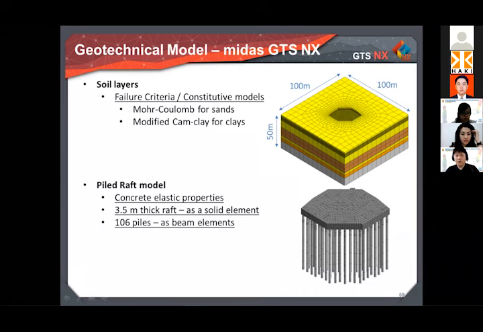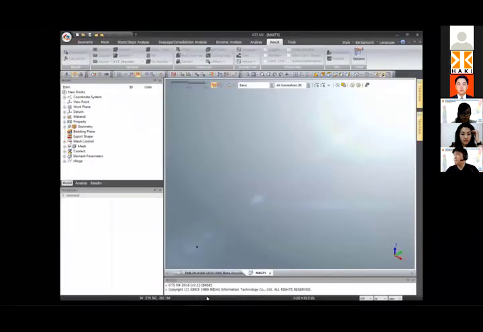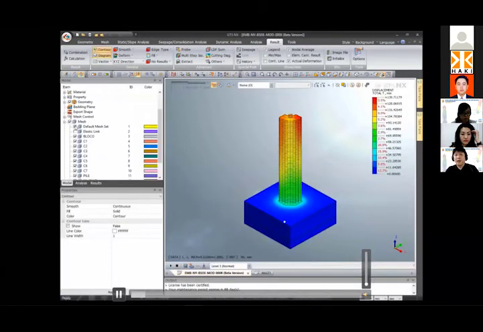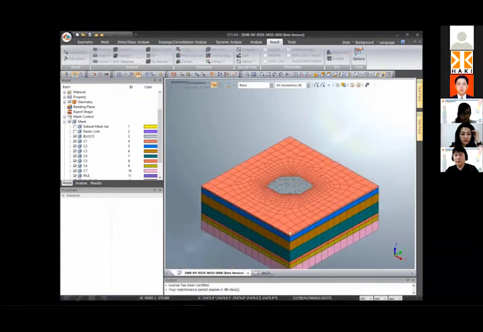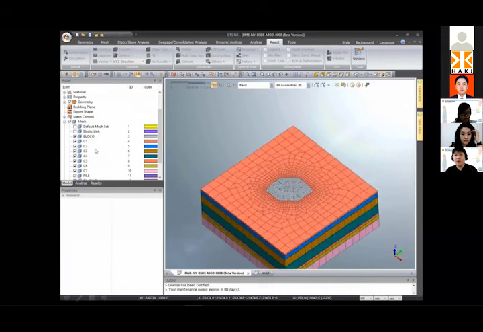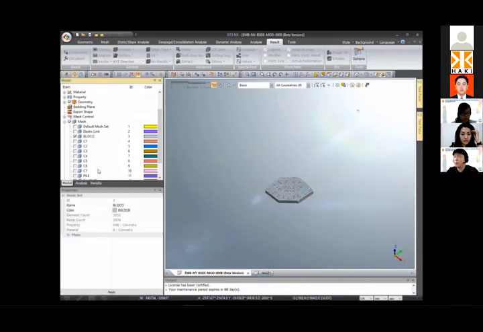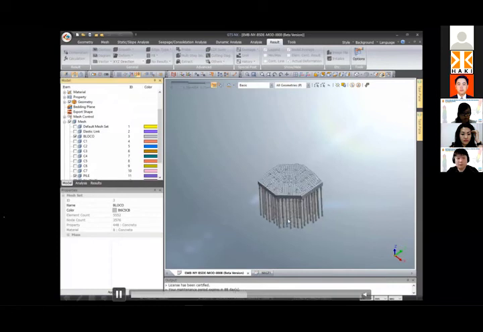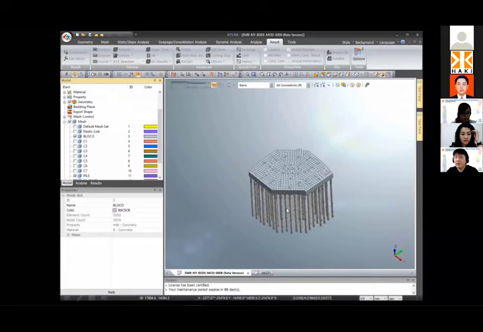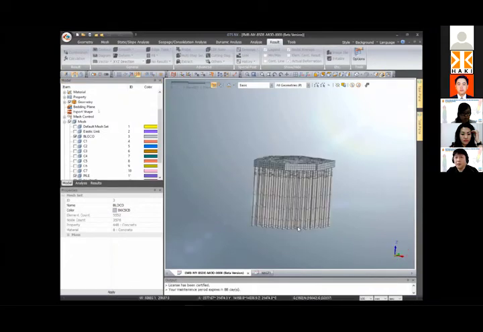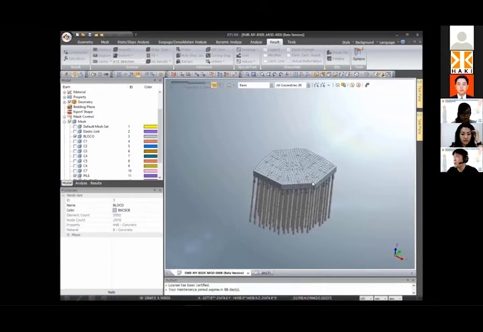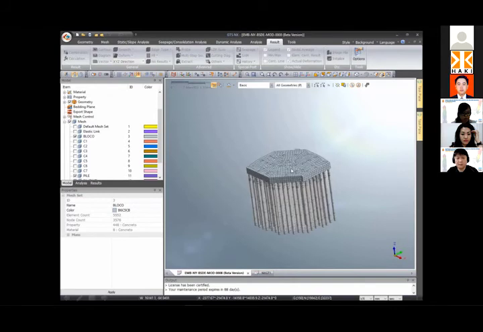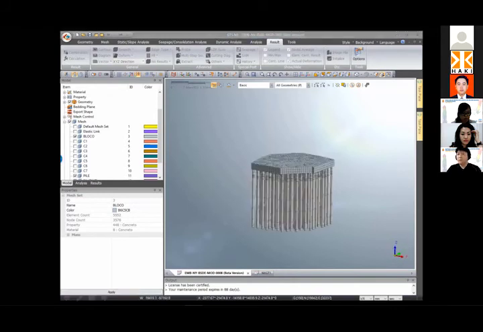Let me show you the model in GTS-NX then. So this is the GTS-NX. Let's check the model itself first. We have all the soil layers, and let me show you the piles. So all the 106 piles and the 3.5 meter thick raft, you can see now.